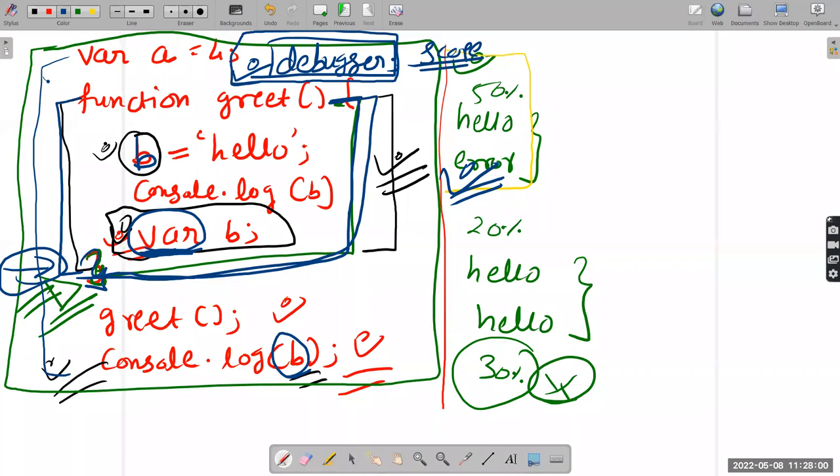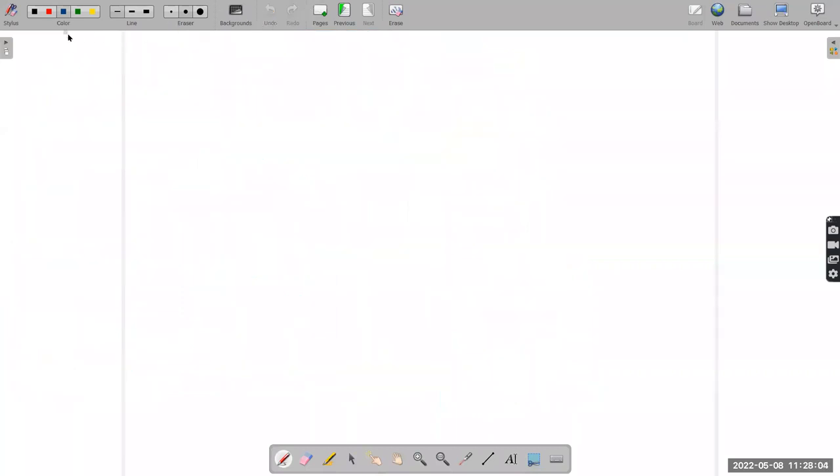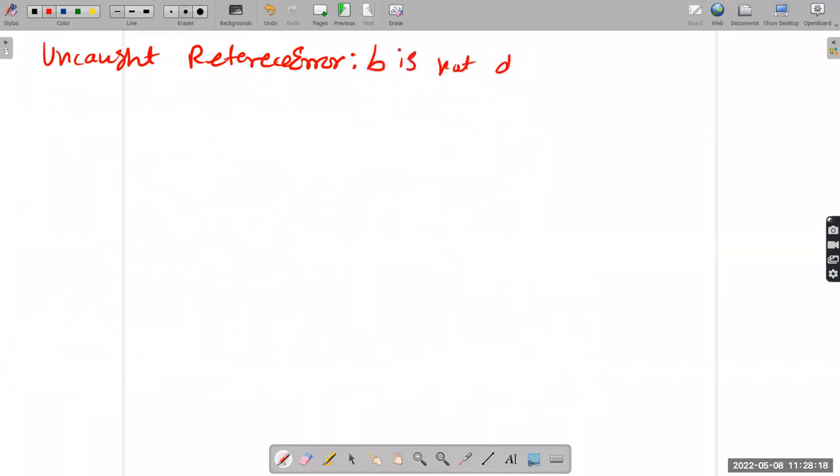B will be not defined, right? So you will have this particular error, something called an uncaught reference error. B is not defined. You will have this particular error.